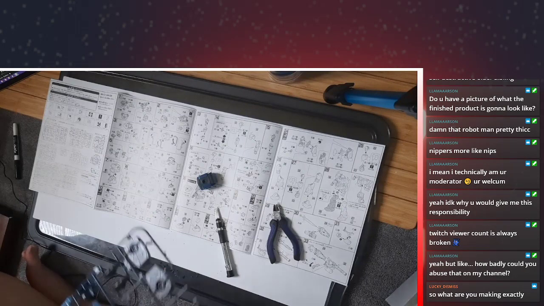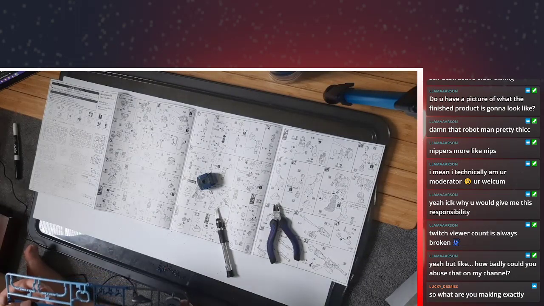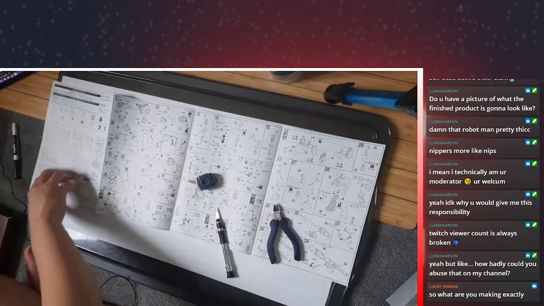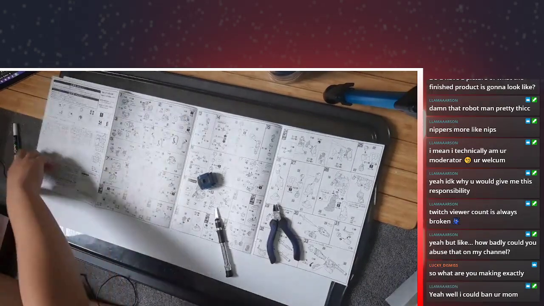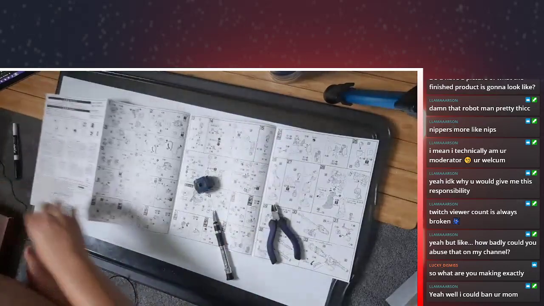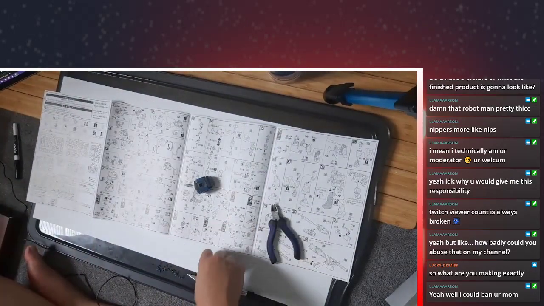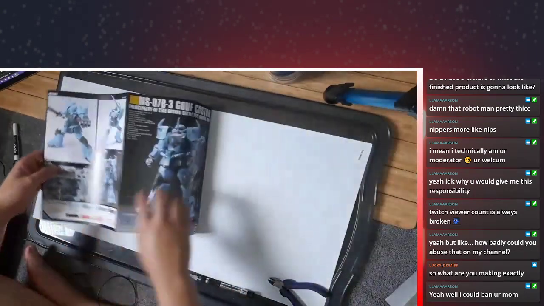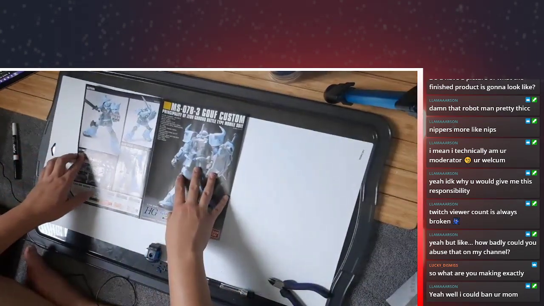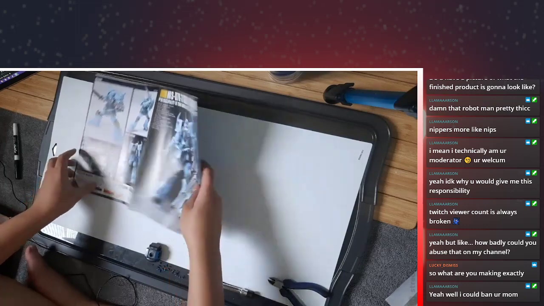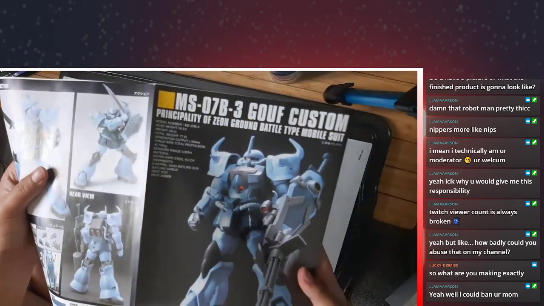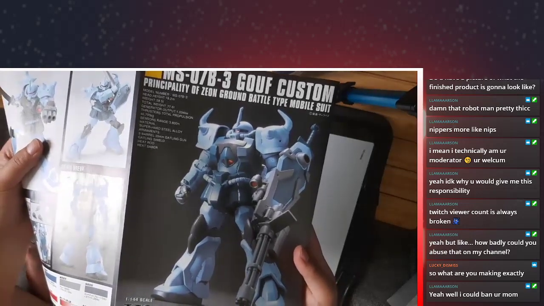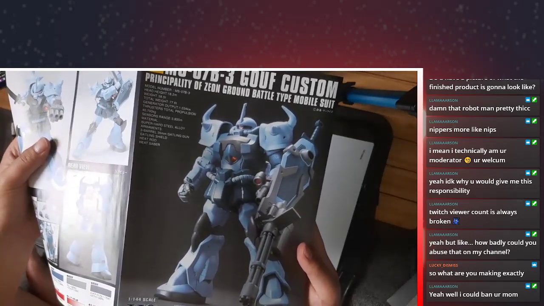What are you making exactly? I'm making... Can I find the front of this manual? That would actually be a good idea if I could... You could ban my mom if my mom watched me. There you go. Here's a good image. This is what I'm making. Let's move this up to the camera so you can see it. It's a model kit.